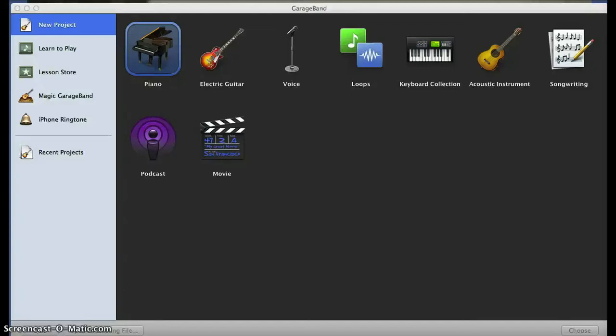Once you've opened GarageBand, it's really easy to create a podcast. The first thing you're going to do is make sure you're on New Project, and then find the icon that's called Podcast. Click on Podcast and click Choose.